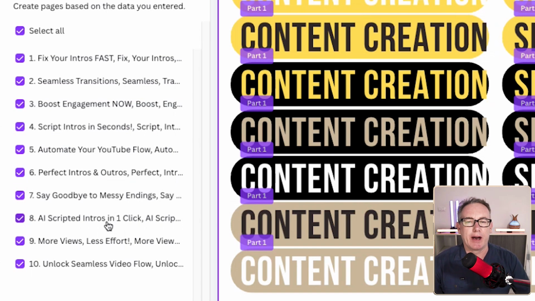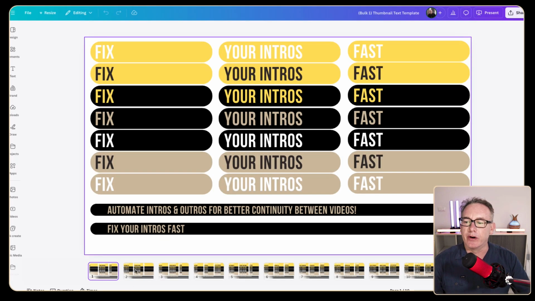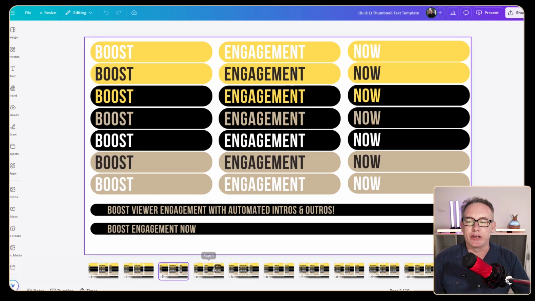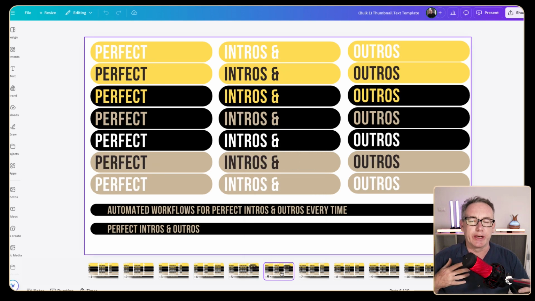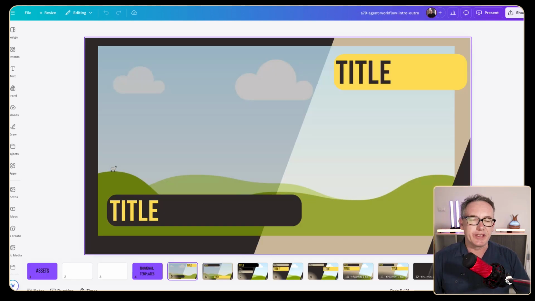So when I generate 10 designs, what we're going to see is different combinations of text based on different title ideas and concepts. And I can just click through these, and if there's any words that I want to use, I'll just use them in my thumbnail template. At this point, I generate a template just to get started.